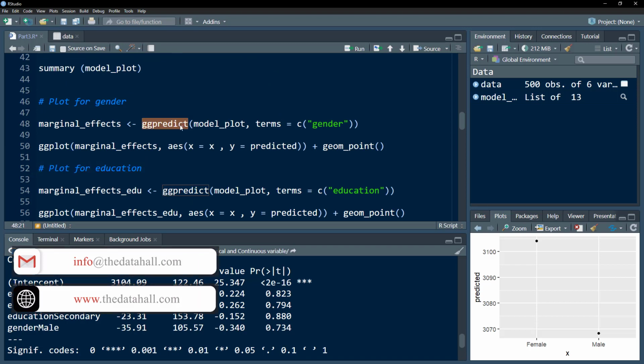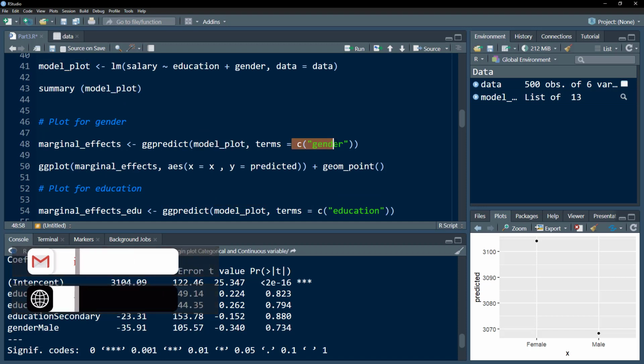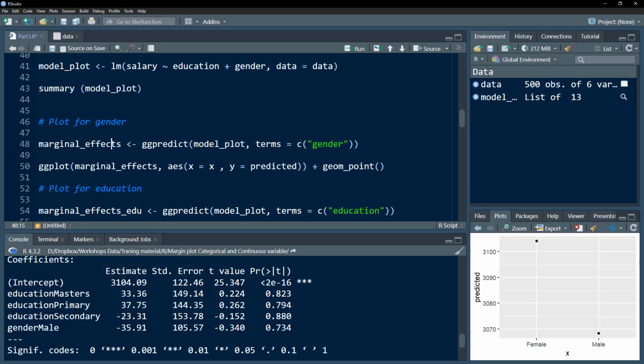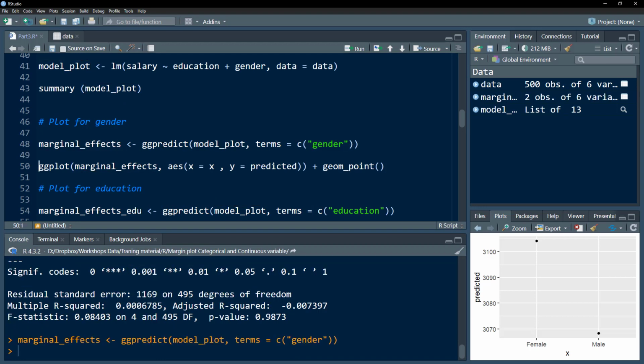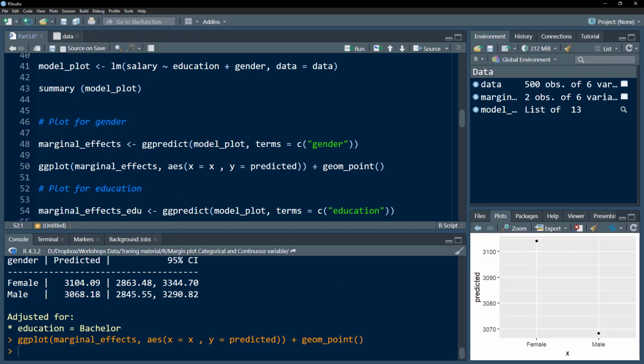So we use ggpredict, take the results of this model, and for each category of the gender variable, generate the marginal effect. So let me execute this, and if I show you the marginal effect, it tells us the predicted salary for each gender, right? And then we take these values and plot them and create a marginsplot. Let me execute this command and you would see that this marginsplot is created.